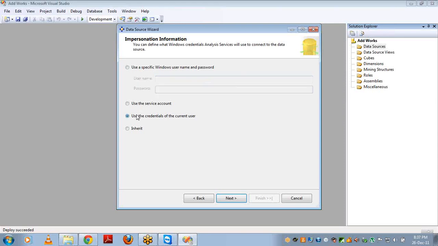If I use the credentials of the current user, the user with which I log into this particular machine, that user's ID credentials will be taken. If I process the same solution from some other machine tomorrow, then I have to give that person's ID and password. Use the service account of Analysis Services: during installation, it will ask for a service account, and the account you have given will be taken, which will have complete admin rights. If you select the service account, you can directly access the database, process the cube, and do whatever you want.